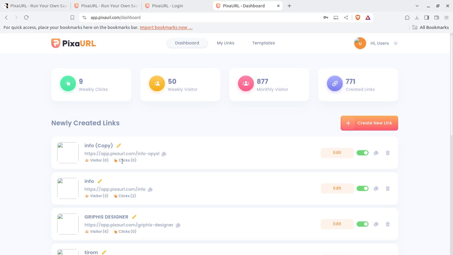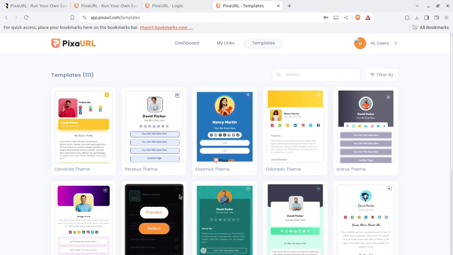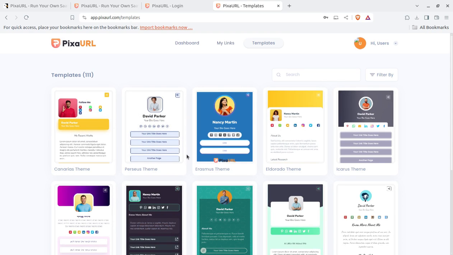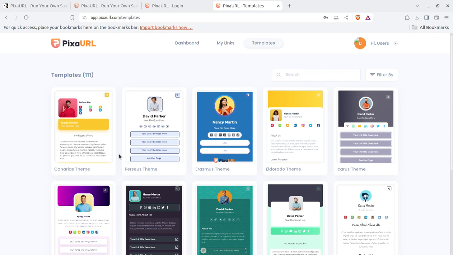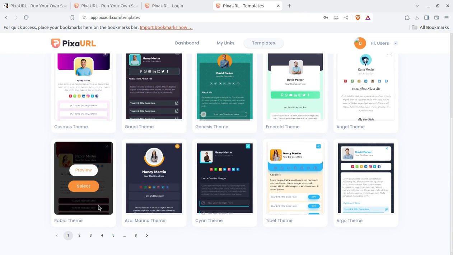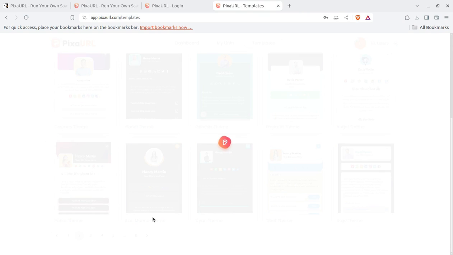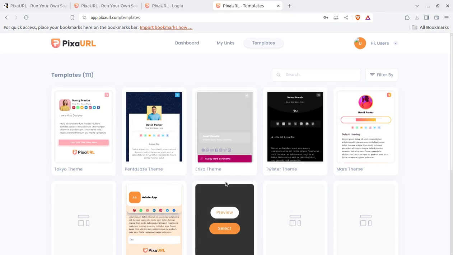How many visitors and how many clicks have happened at this particular URL can be seen by the users, and the user can create a new link as it is the main service, and the user can use a template for creating new links. So this is the main service. This can be called a short website, tiny website, and bio link service. And there are multiple templates available, hundreds of templates, in fact, not only 11. So there are many templates that can be used by the users.